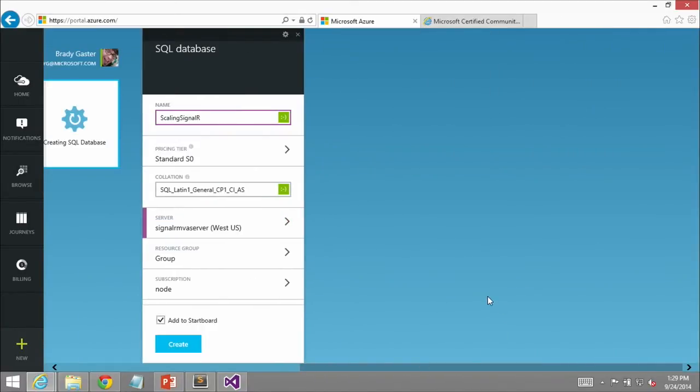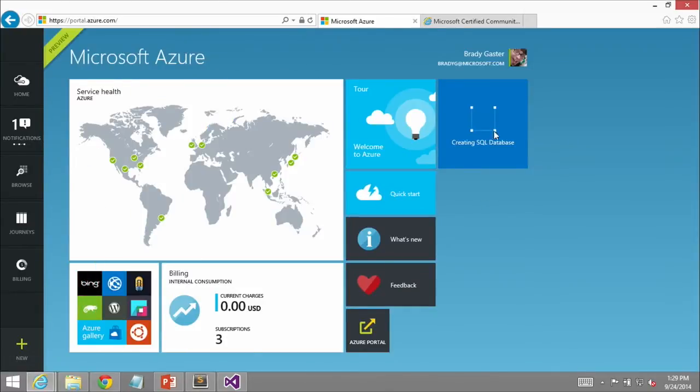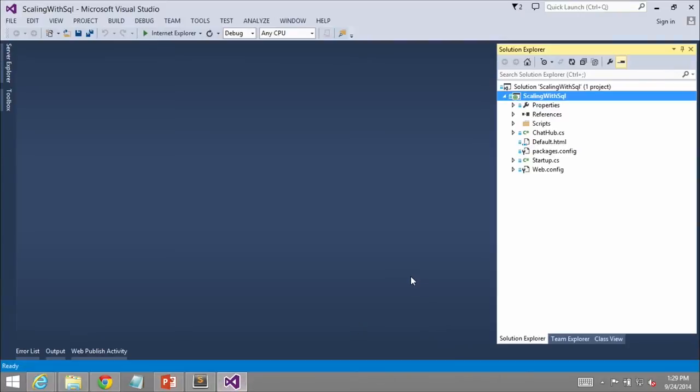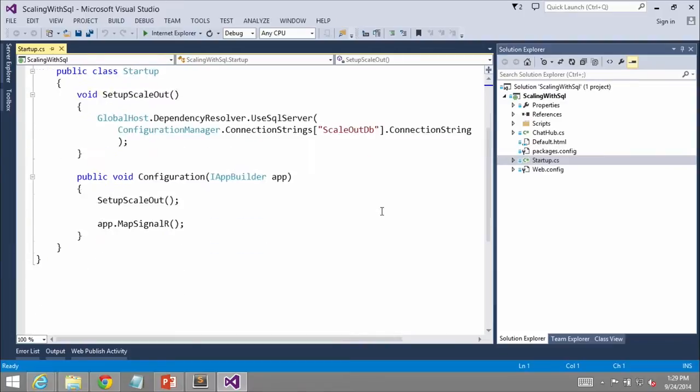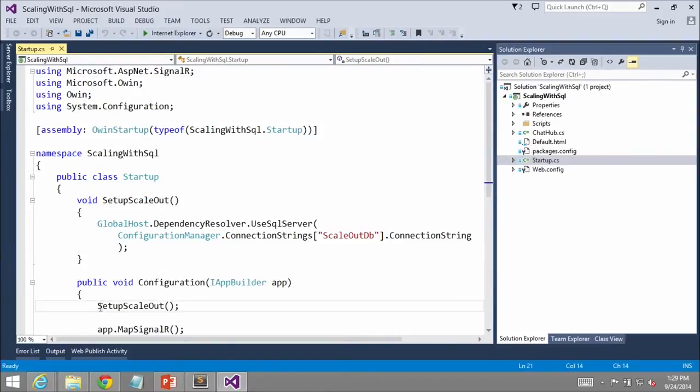That's actually going to go out and create a quick little database and database server for me running up in Azure. And while that's creating, I want to flip back over here to the code. We're going to go through this quick little demo. What I've got is a pretty basic, just another chat app. And VS is telling me that I've messed up my line endings. So what I'm going to do here is comment out this setup scale out method.